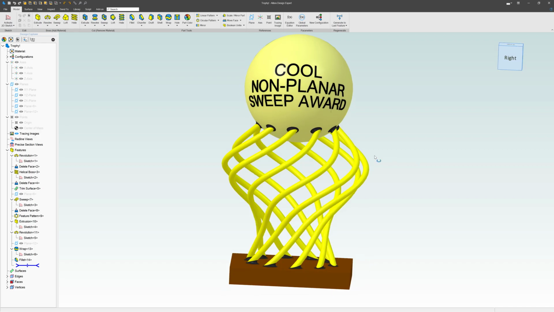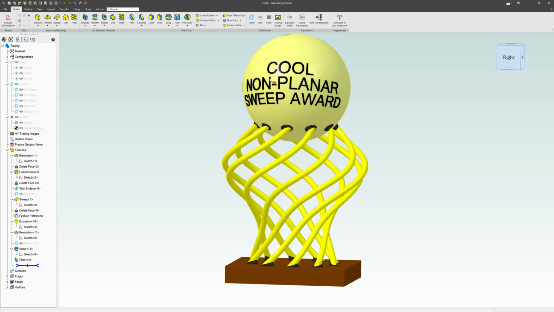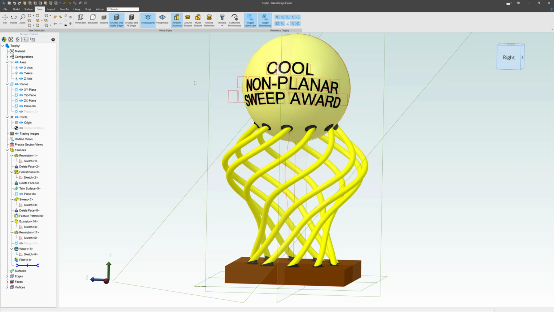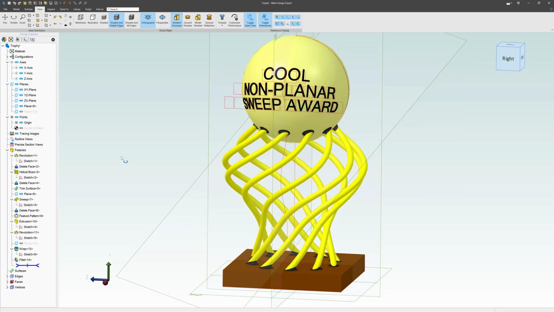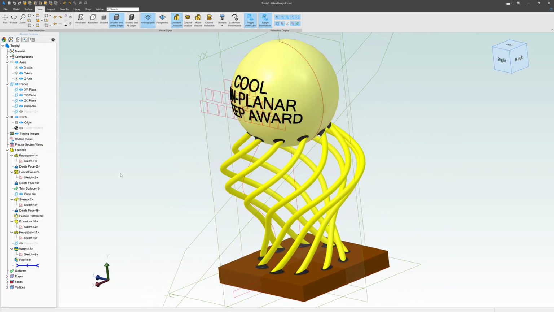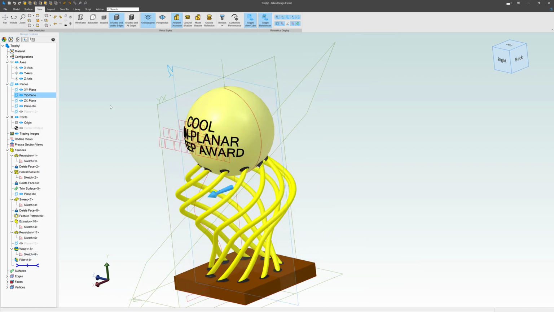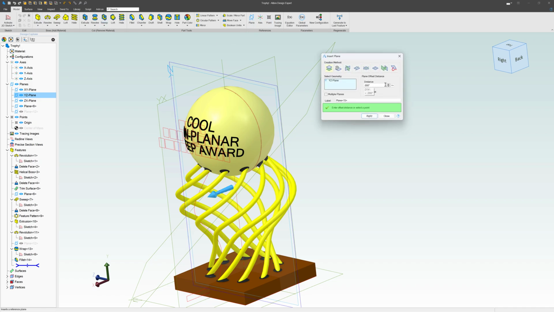And in order to go through that, I'll edit this cool non-planar sweep award sketch text and replace it with a logo. So to start off, I'll probably want to show my plane, so I'll go to View, toggle References, maybe even Sketches, and then I want to add a plane. Let's add a plane off of our YZ plane. So we'll go to Model, add a plane, and then I'll offset this.